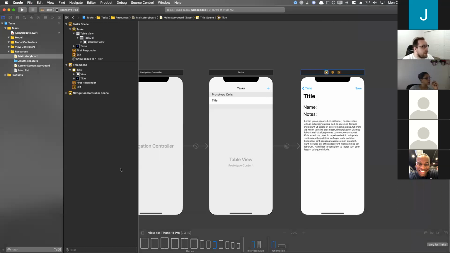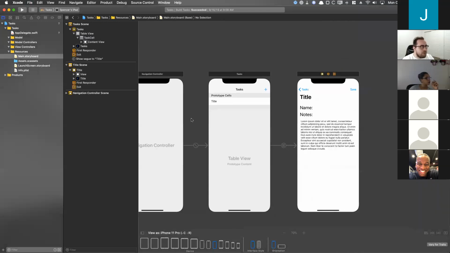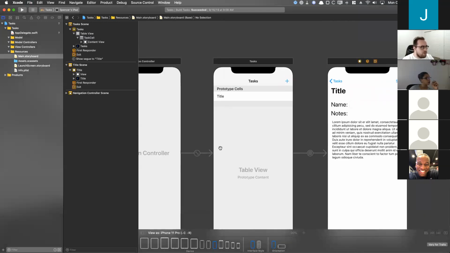So let's go ahead and start where we would normally start, which is the model. We've sort of already got the views set up. In order to make a model controller, we need the models. So we're going to do something different though, because we are using Core Data.